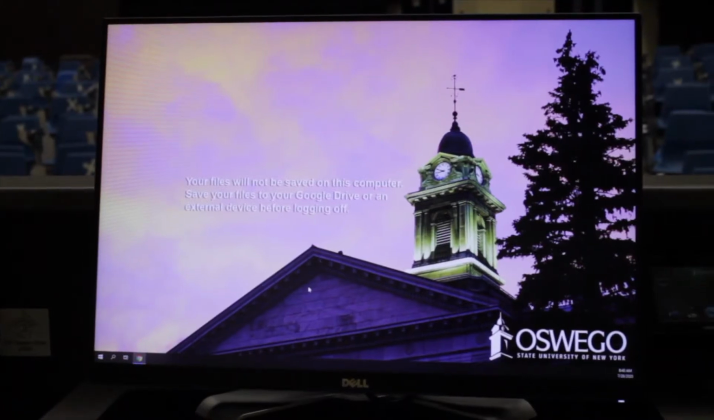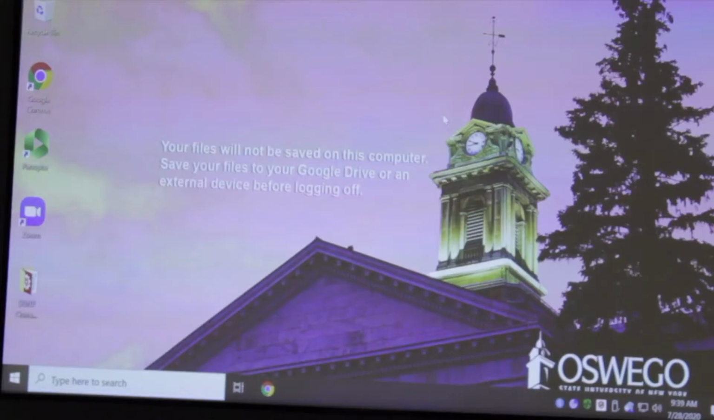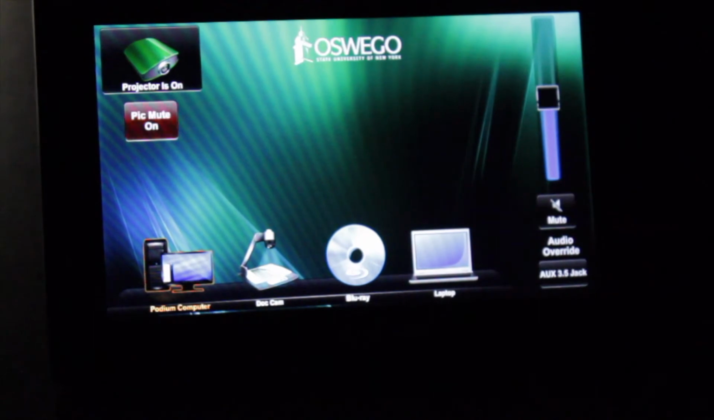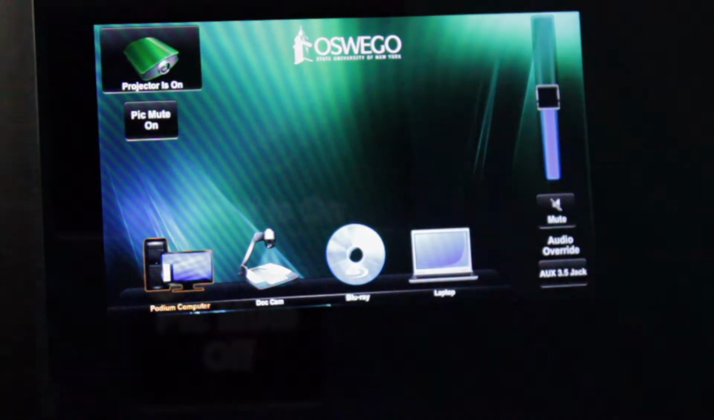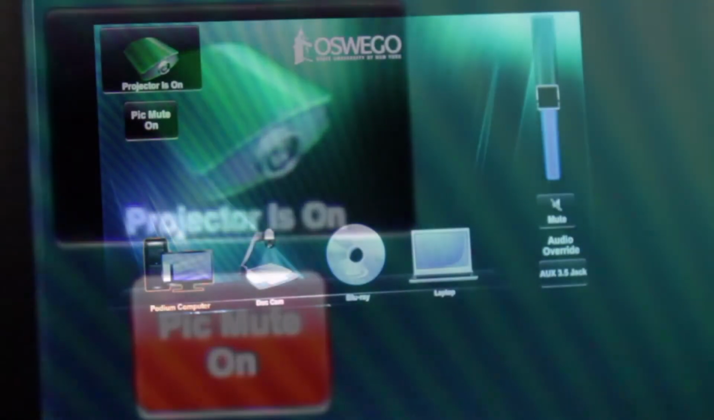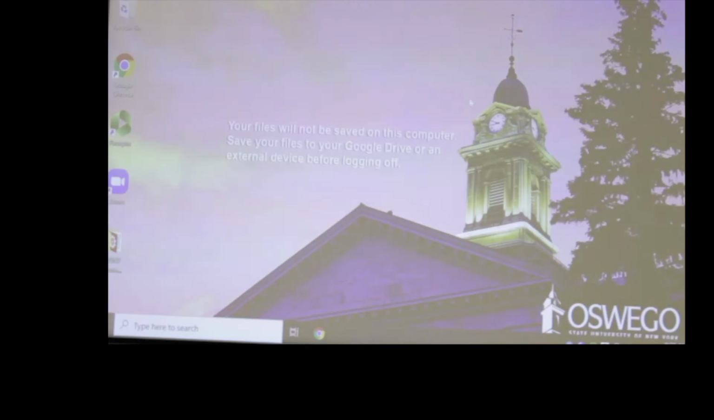If no image appears on the screen or display monitor, please check to make sure the source you want to use is selected. To hide the image from being displayed on the projection screen, press the Picture Mute button, which is located below the projector power button. When pressed, the button icon will flash red. To unhide the image, press the Picture Mute button again and the image will reappear.